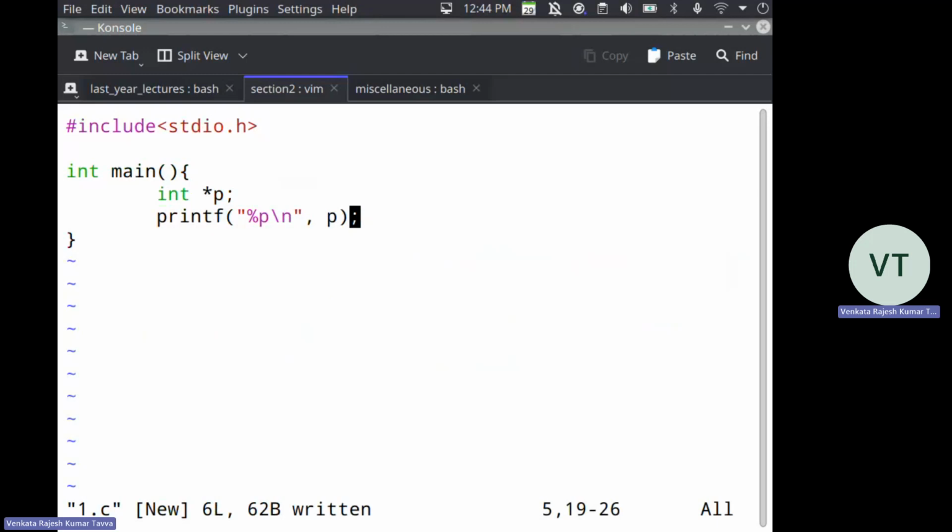No, not location of P. I'm not saying star P or ampersand P. I'm just saying P. When you say print percentage d x, what will it print? Location of x? No. Value of x it will print. Similarly, you're just saying print percentage d P. It will print value of P, not location of P. So what will be the value of P? Some garbage value, one answer, yeah? No value. Uninitialized. Right. So let us see.